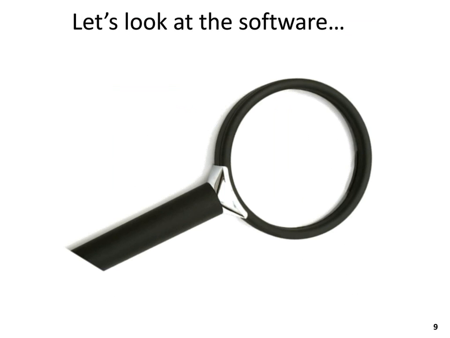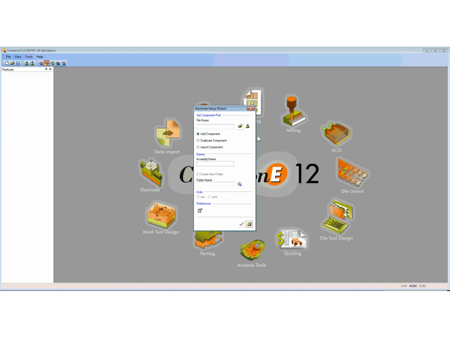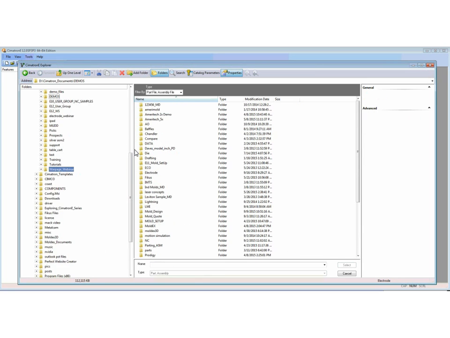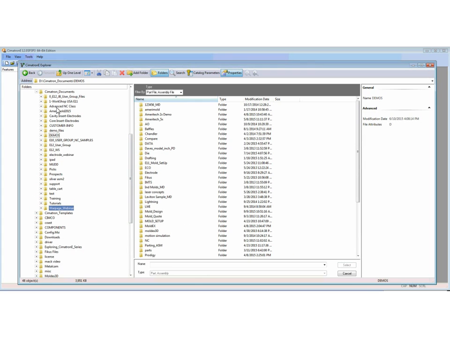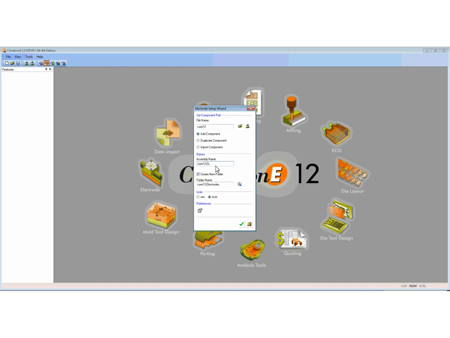Okay, so now we're going to look at the software. I'm going to start in our Electrode Wizard, and I'm going to take a core block, and this is going to create a new folder to keep everything organized.